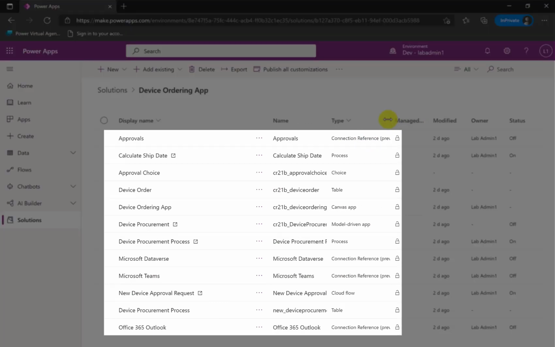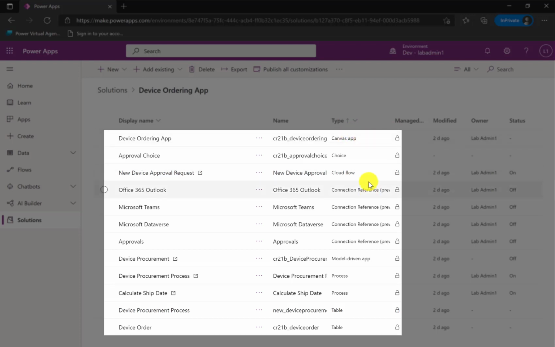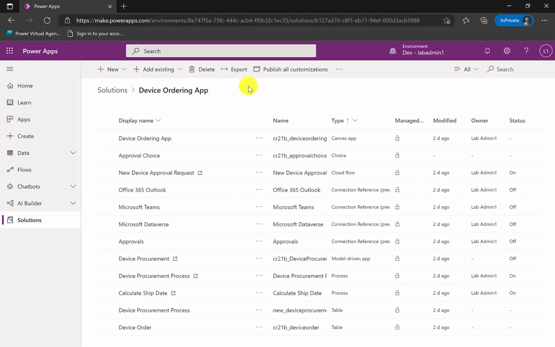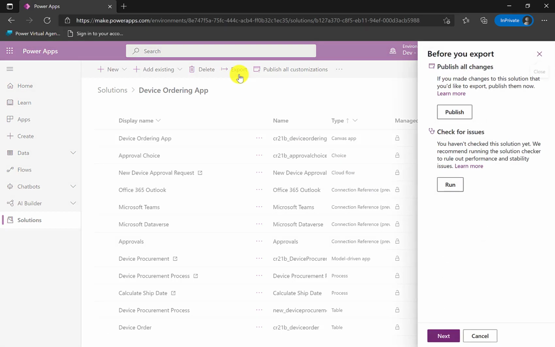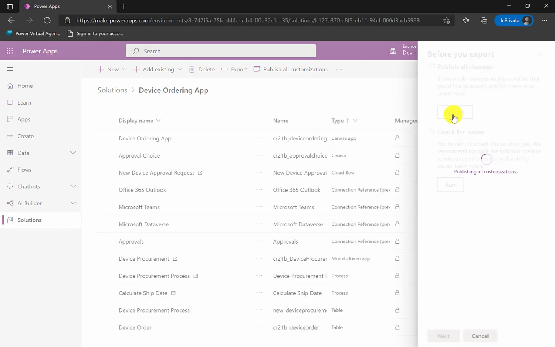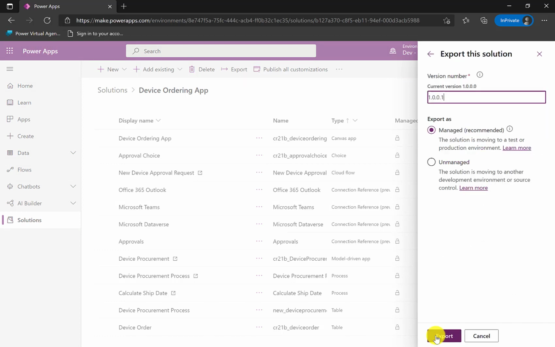Just double check you have all of these things here. Like I said, if you haven't finished the labs yet, then likely you're missing some parts, but not to worry, you can still export what you've built. Once you're happy with it, you can click export, hit publish again. Once that's done, you can click next and make sure that you tick an unmanaged solution, especially if you are still working through the labs. If it's unmanaged, this means that you can still make some edits and add more components to it as well.